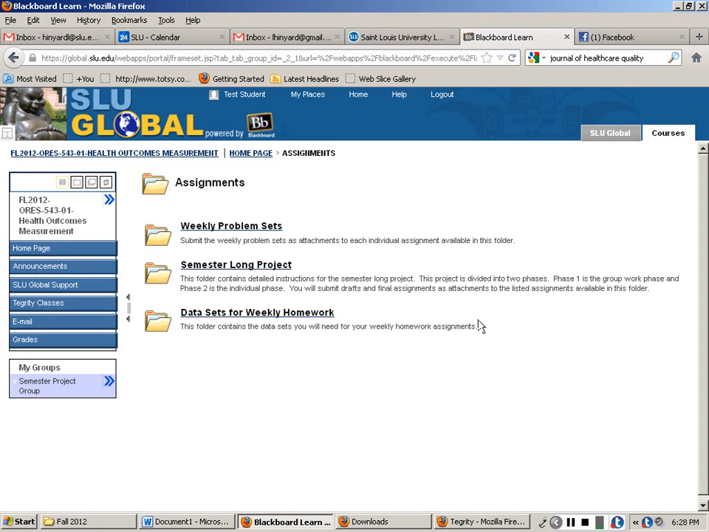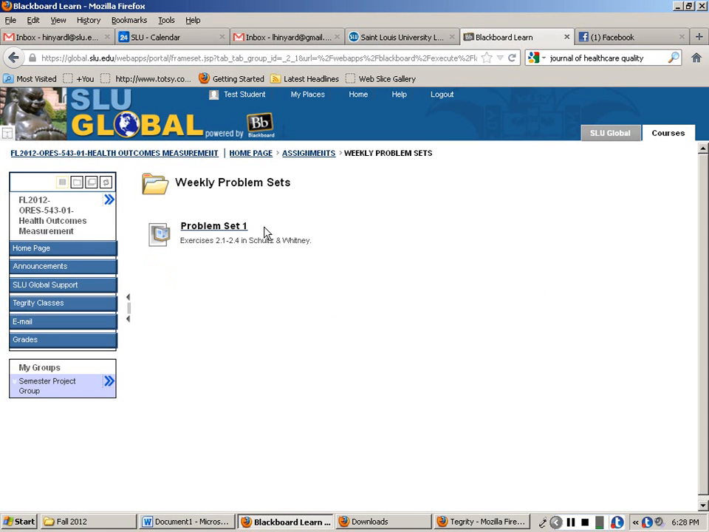Once we navigate back to the home page, you can also see the assignment folder. Within the assignment folder, there are weekly problem sets, the semester-long project, and the data sets for these weekly homeworks. So if you click on the weekly problem set, you'll see each week your new problem set will be posted. So for week 1, your problem set are exercises 2.1 through 2.4 in Schultz and Whitney.